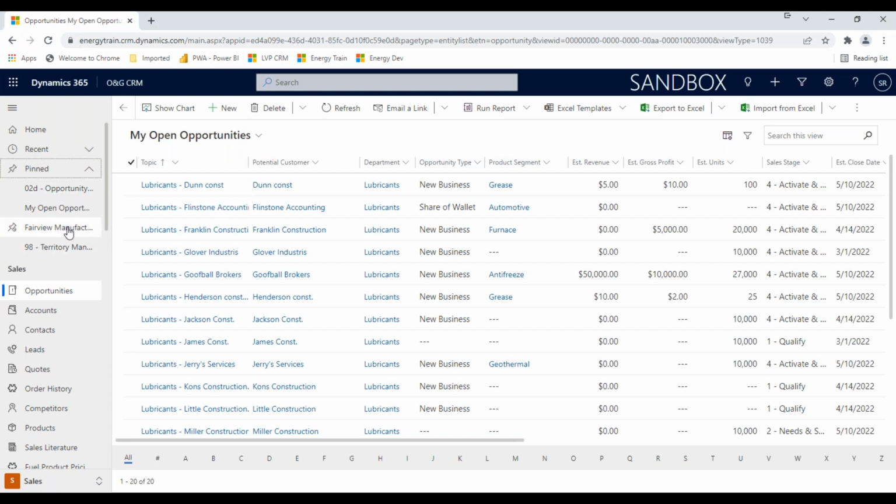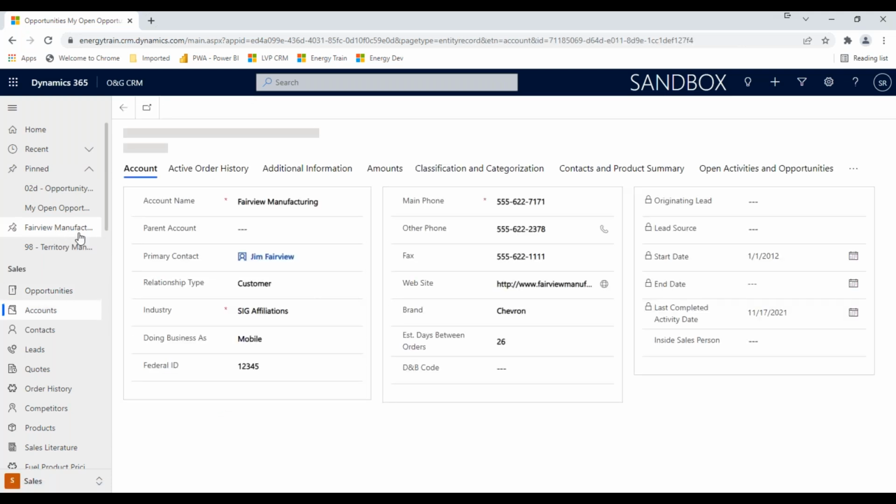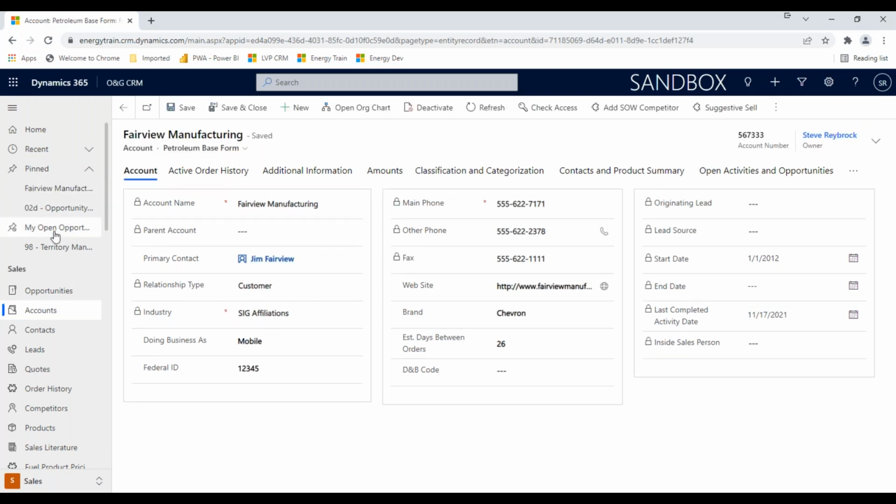So I use this Fairview Manufacturing quite a bit in my demonstrations. So I don't have to search for it or anything. I can just go right here, and boom, it went to sales, it went to accounts, and it opened up this account for me because I pinned it. So anyway, that's a little trick, and you can always minimize that list so you don't see it taking up all your real estate if you don't want to see it anymore. All right. So that's that.